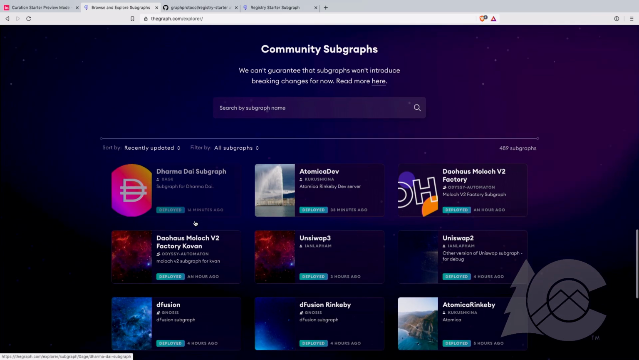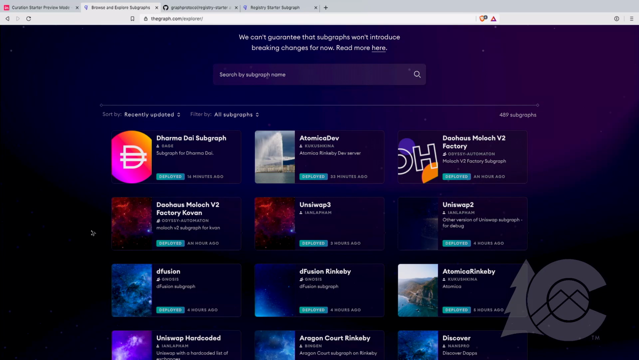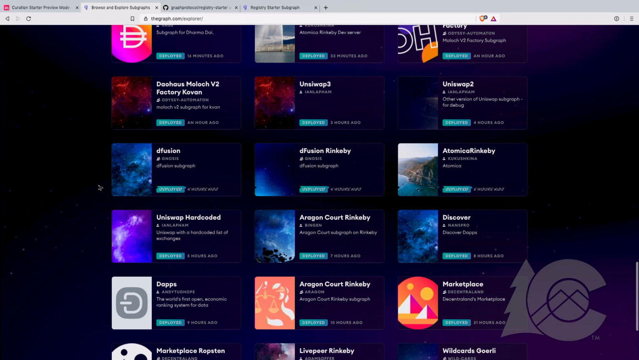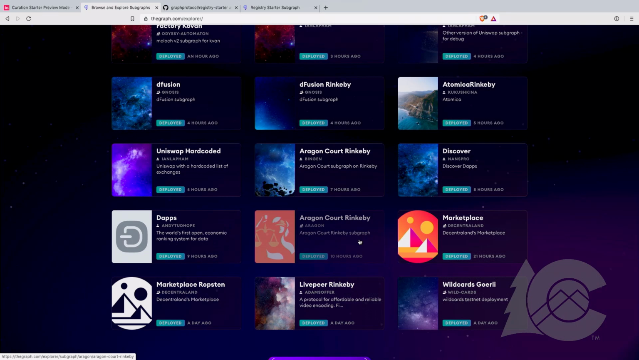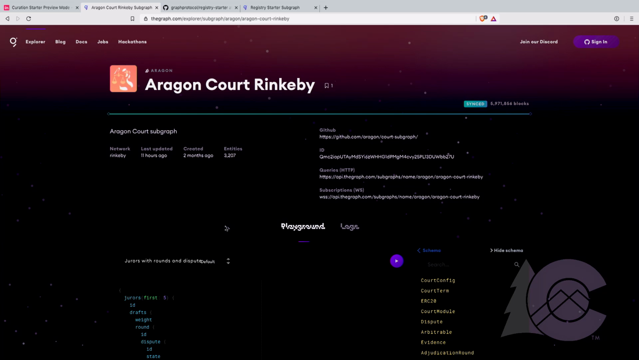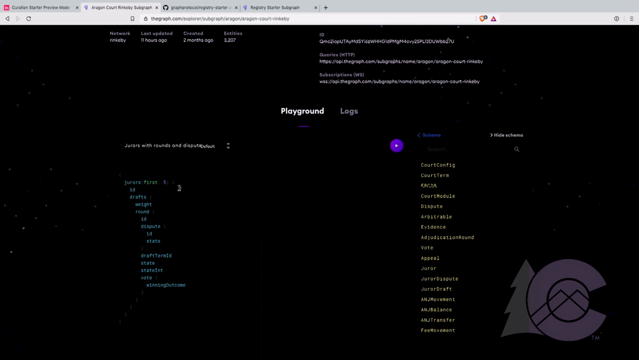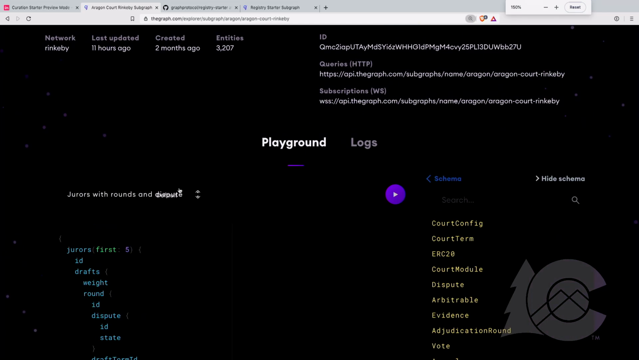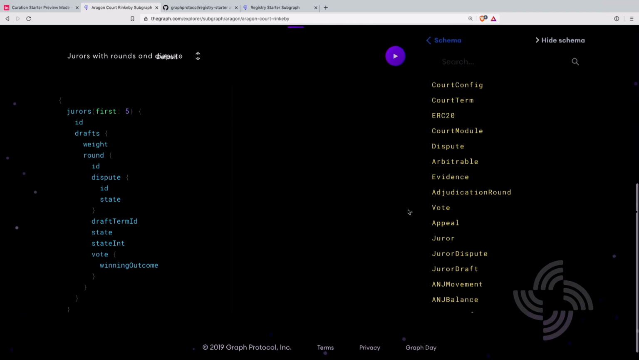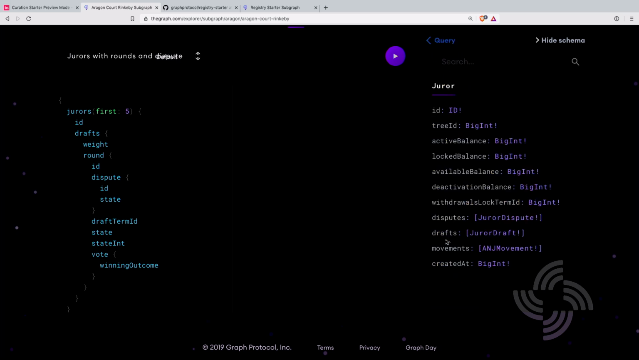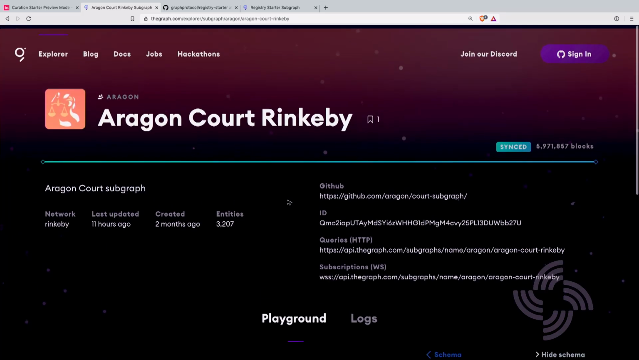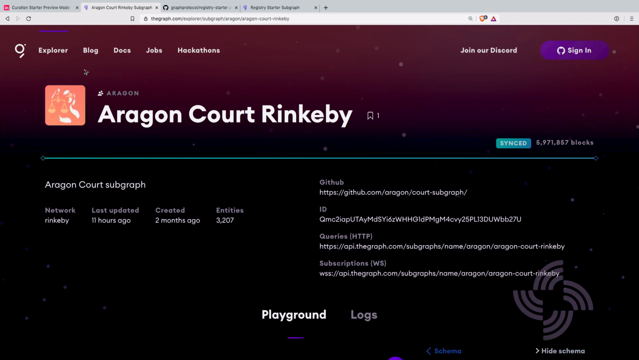Dharma's building this subgraph here for their Dharma DAI. This is just updated. Have people seen the new Aragon Court? Show of hands. Yeah, I'm super excited about Aragon Court. I think that thing is going to be rad. So they have a subgraph here. It's kind of hard to read the data, but you can see the jurors and the disputes, and the appeals, and you can kind of follow along here. And this is what they're using to power their Aragon Court dashboard.